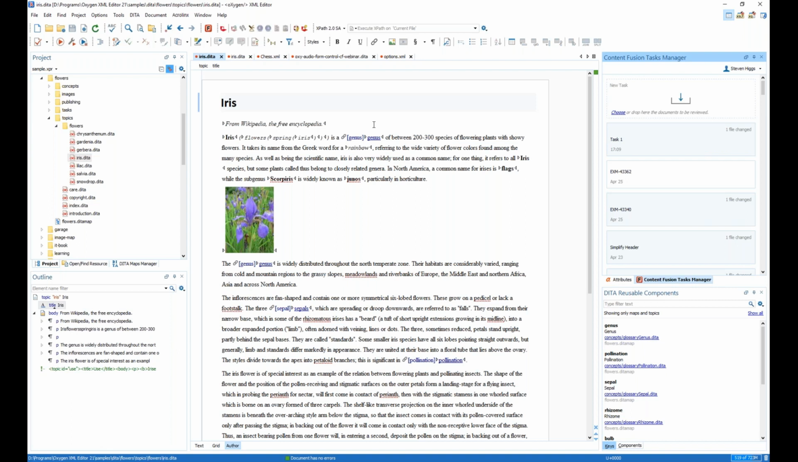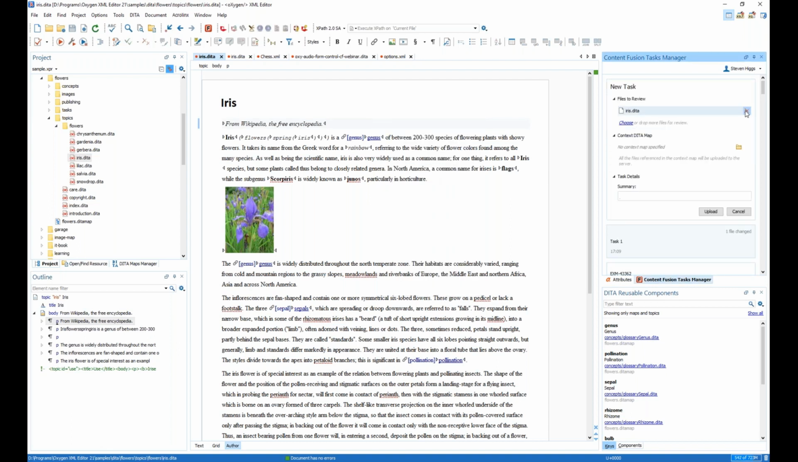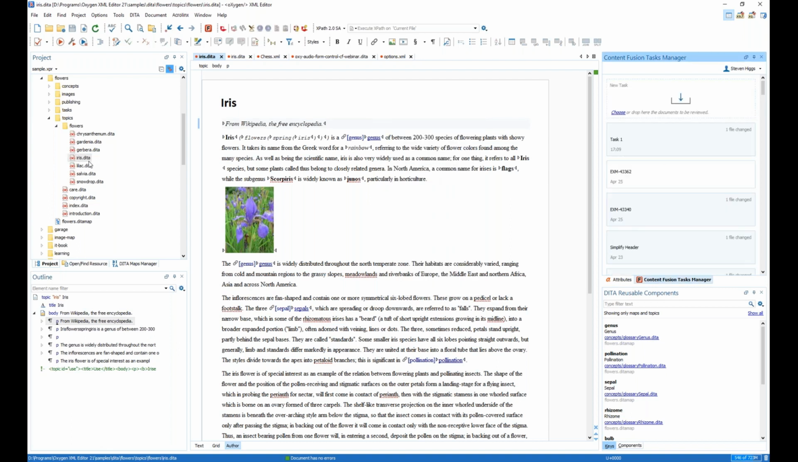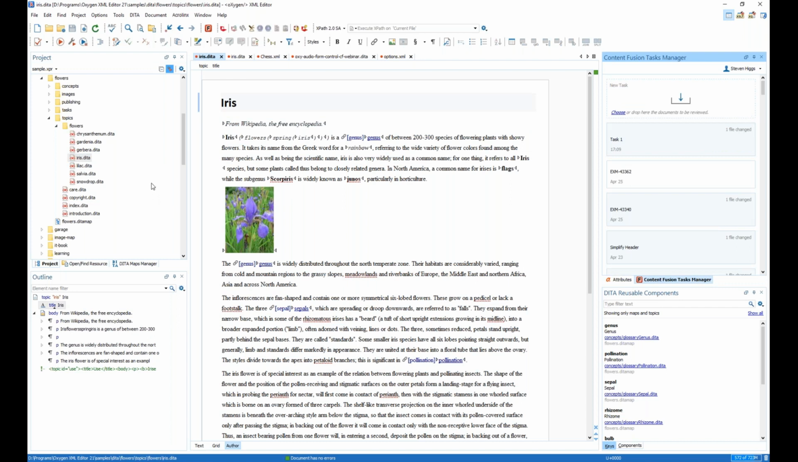To create a task, there's several ways to do this. If you just want to send the current document, you can right-click anywhere in the editing pane and choose Add File to Review Task. Or you can drag and drop files from the project view. You can also drag and drop from your System File Explorer.